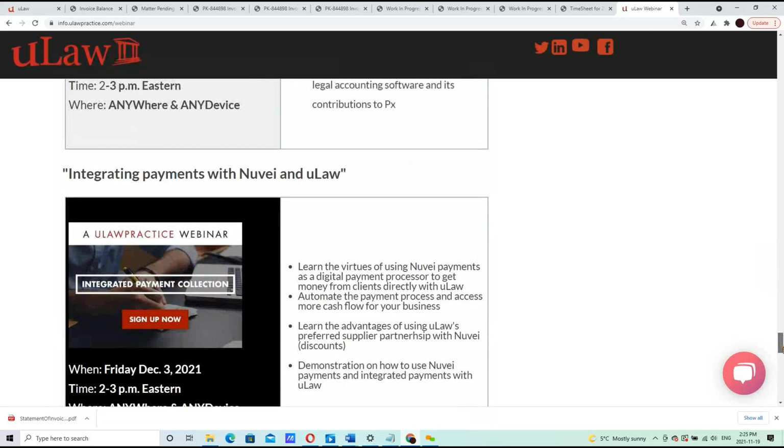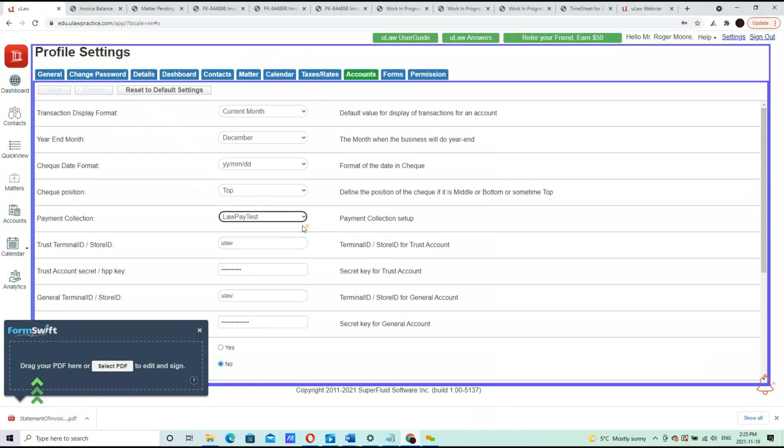I want to say in a couple of weeks we have a webinar that talks about integrating payments with Newway, which is one of the payment gateways we integrate with. Okay.